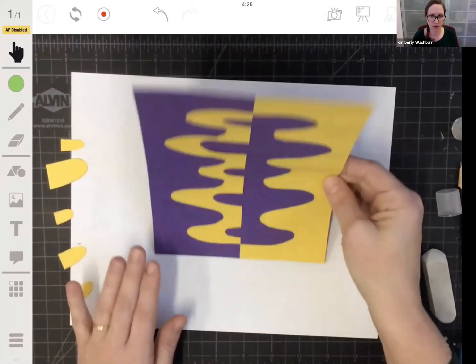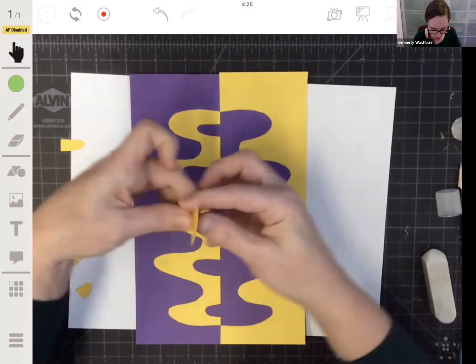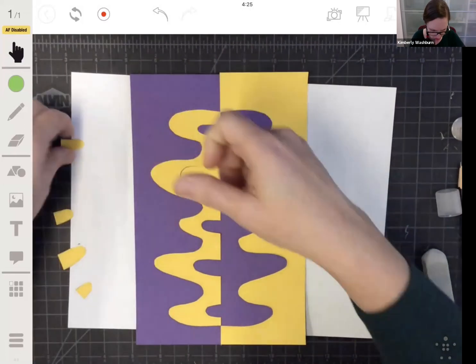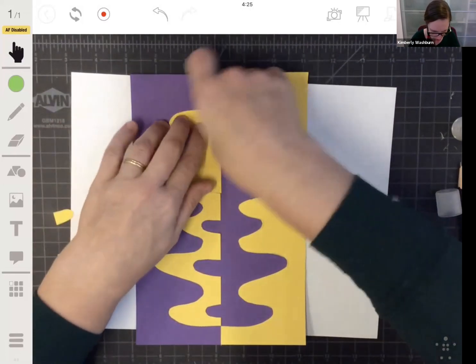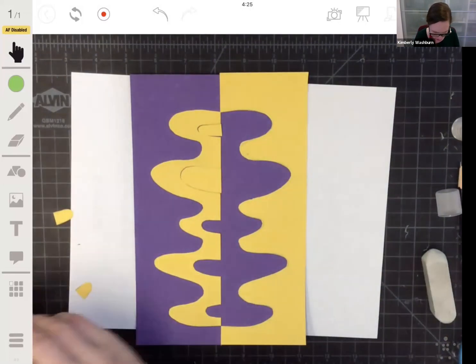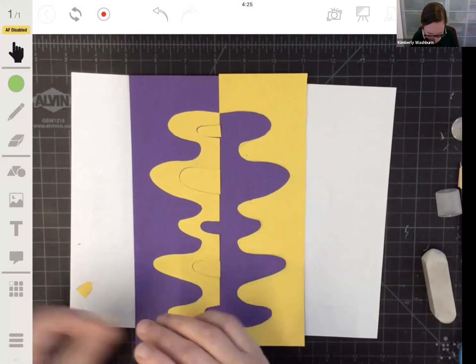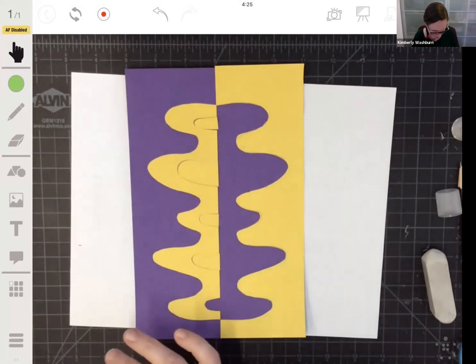Okay, now both of those pieces are attached. And now I've got all of these little guys still to attach. There's all these little tiny pieces that I've cut out, and I want to go ahead and match them up where they go. So I like to stick them in there so I know where they go. I'm doing that first.